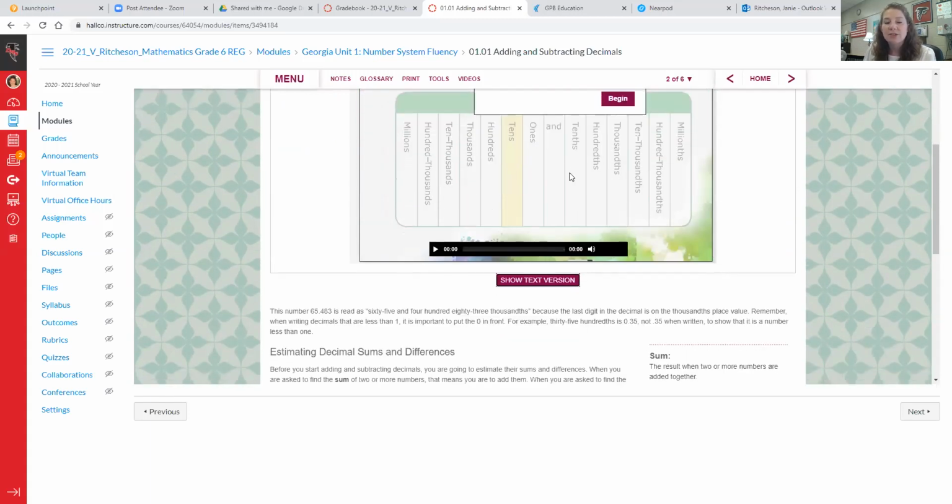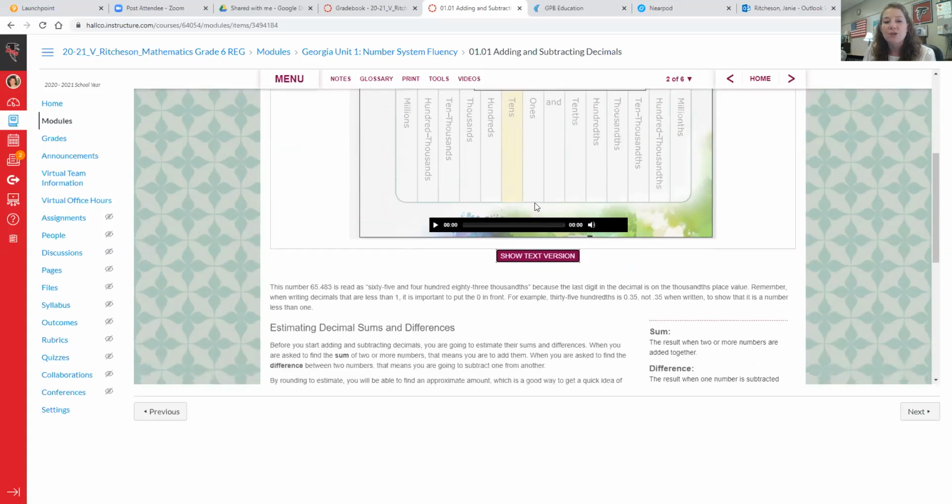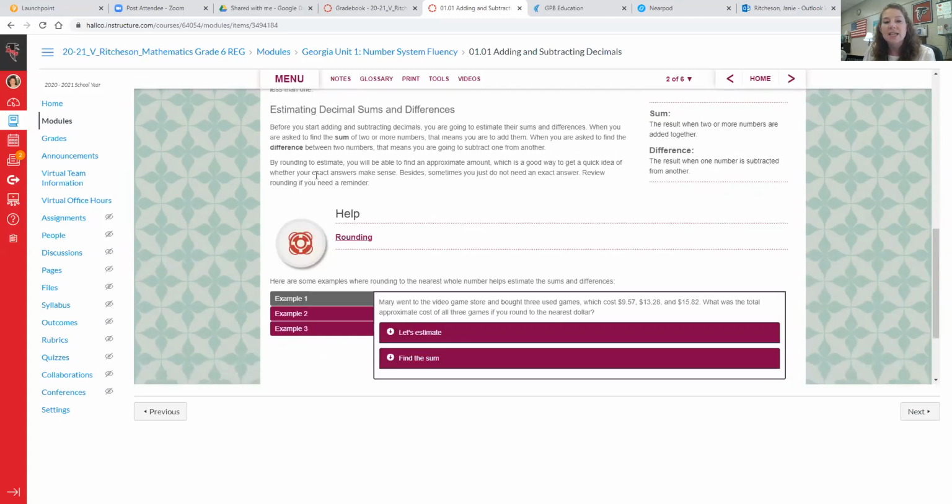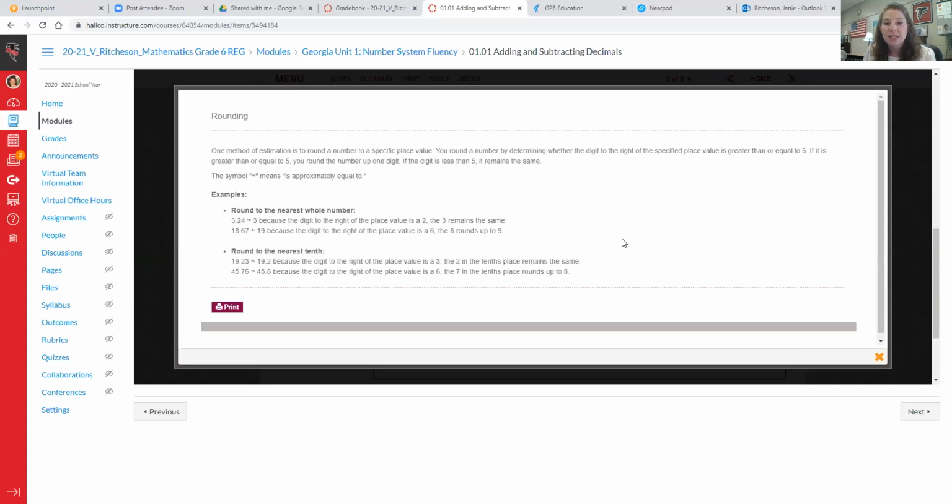So you're going to interact with that particular part. You're going to read for understanding, and then it says help, the help section. So anytime you can click on a link, you need to do that because they're going to give you some important information. So it reminds you how to round to the nearest whole number. It reminds you how to round to the nearest tenths.